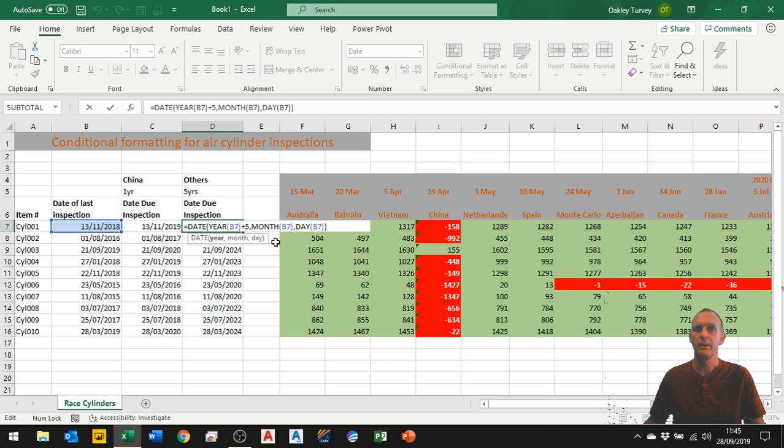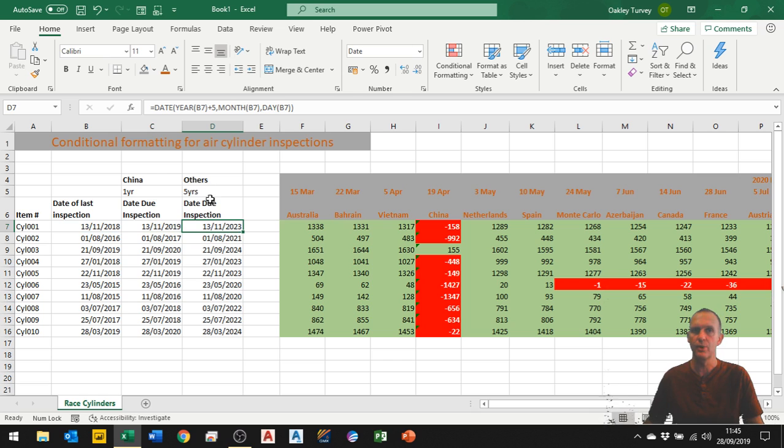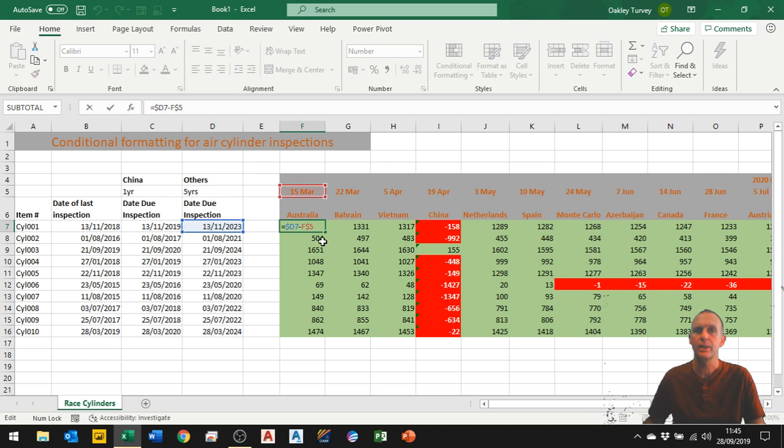This one is similar, and it does it on a 5-year increment. And this is for most others. What we have here is a formula that works out when the race is for that particular country and the inspection. So the inspection for this one is 5 years. I've got a different formula here because this one is China, so they fall into the 1 year category.